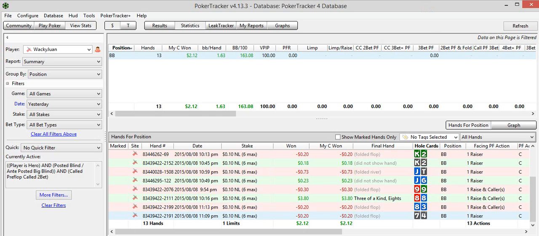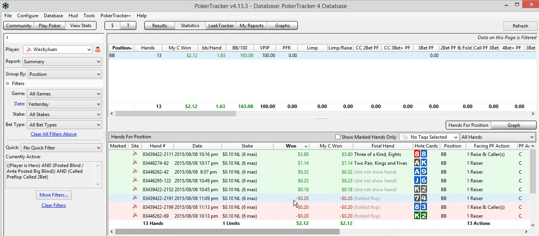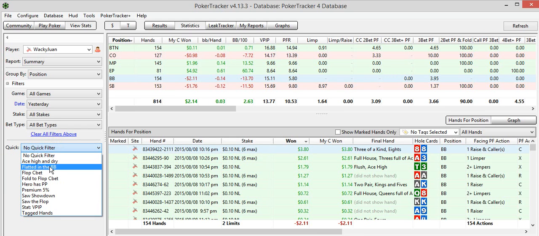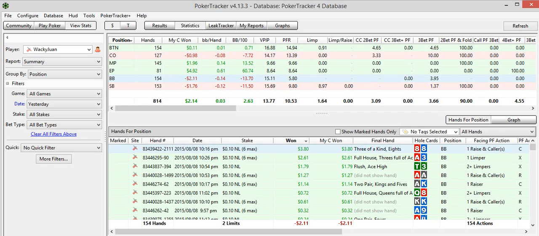But you can see that I played 13 hands in the BB, and I won $2.12 by playing these hands out of the big blind. 380 with pocket eights. Oh, I must have flopped a set. Yep, flopped a set. Good news there. So that is the flatting in the BB quick filter. Clear that filter. You could see here, flatted in the BB. Same hands. If I hit that, I'll get the same 13 hands pop up. Same everything there, because I had already created that filter in the past.